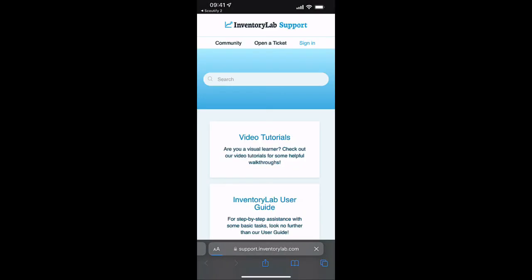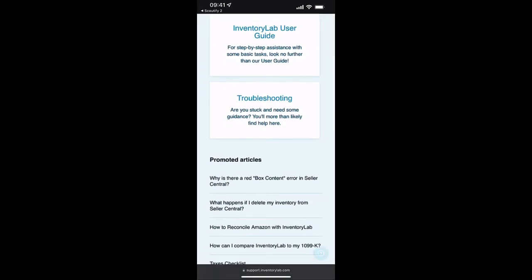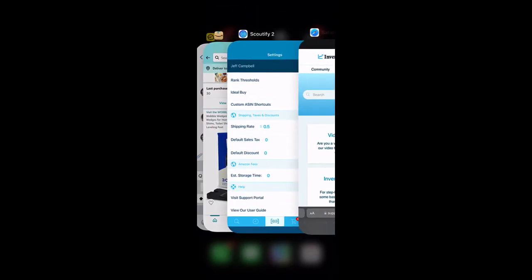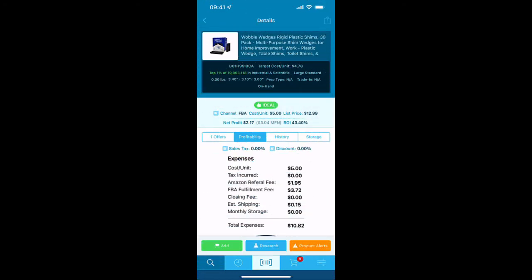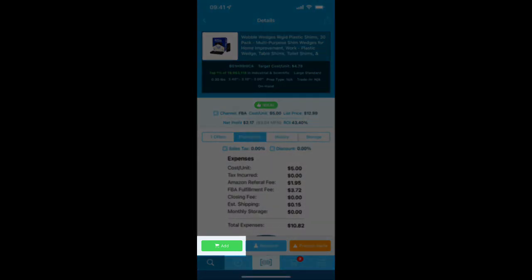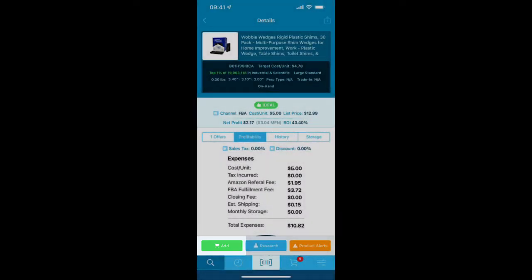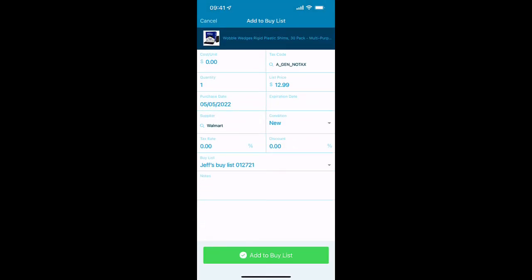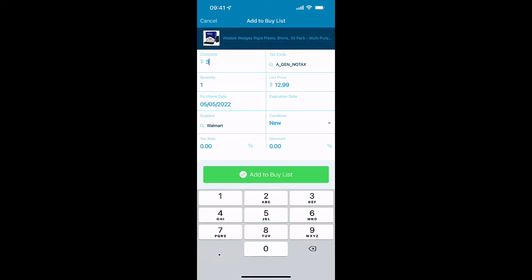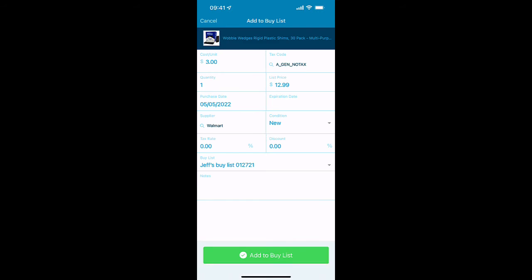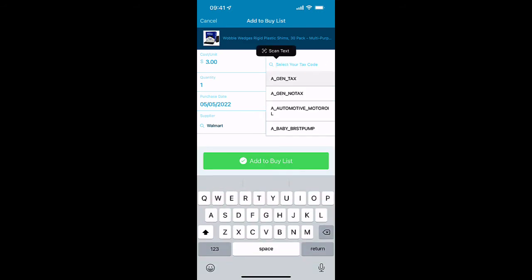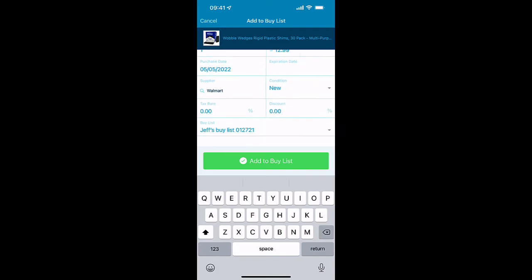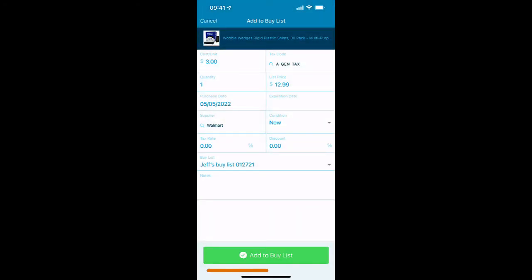We have shown you the basic functionality of Scoutify, as well as how to use the settings page. What happens when you find a profitable product you want to sell? You can easily add this to a buy list by tapping on the green Add button in the bottom left of the product details screen. Once you do, the Add to Buy List modal appears, so you can fill out the relevant information for the product. Cost, tax code, quantity, list price, purchase date, expiration date, supplier, condition, tax rate and discount. You then pick the buy list to add it to, and click on the green Add to Buy List button.